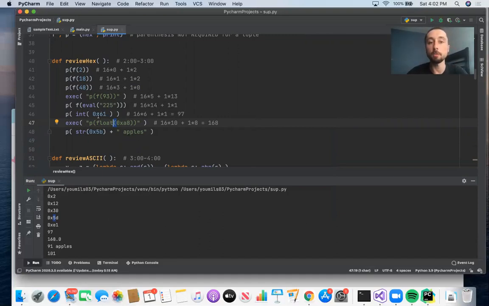And then P of int of 0x61, so you can go in the opposite direction. So what if you have a hexadecimal number 61? Well, that would be 16 times 6 plus 1 times 1, which is why we get 97.